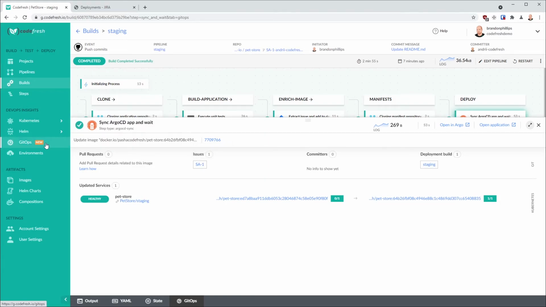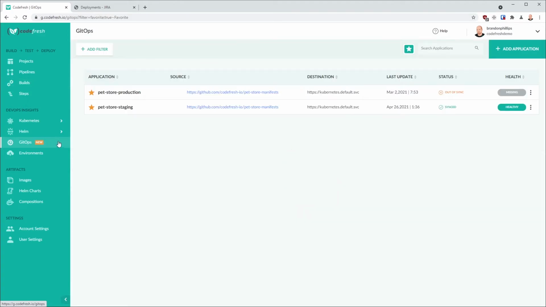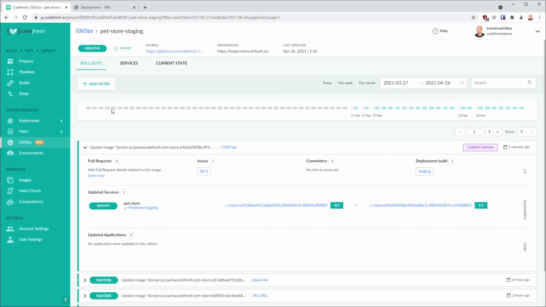Navigating over to our GitOps dashboard, we can locate our pet store project for staging environment, and we can see the information about the history of our deployments with their rollback capabilities, as well as who pushed the latest commits and what Jira issues are associated with those commits. Let's see how we can also follow this information directly into Jira.